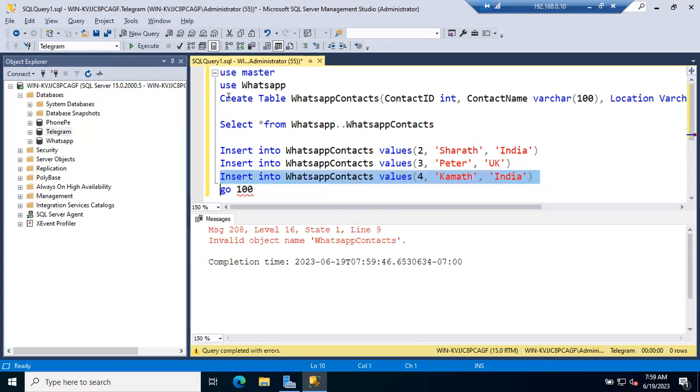Okay, WhatsApp contacts. Let me select this one. See, it is giving an error, invalid object name WhatsApp contacts. I have to choose the database name. Right, I am executing one time, I am executing. See, one time I am executing, done. One row affected means one row inserted.